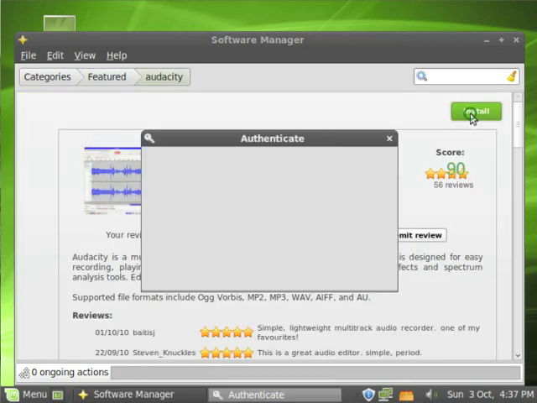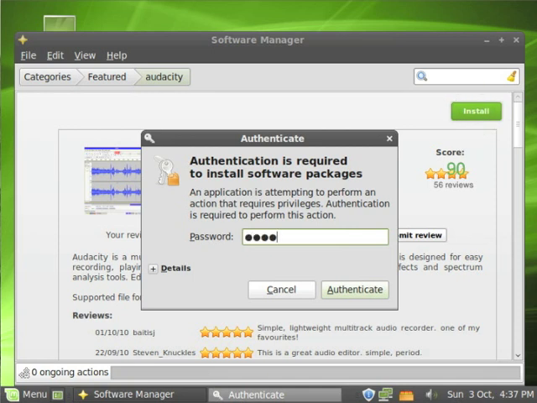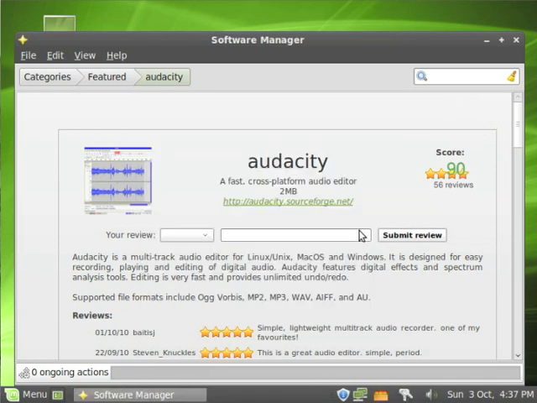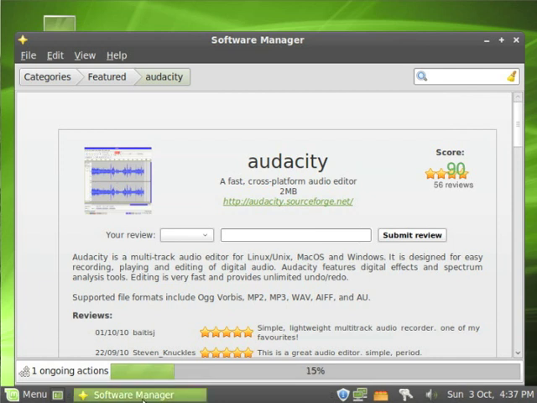Just select one and click install. Put in your password. You can see at the bottom here it's installing it as I talk. Shouldn't take more than a few seconds just to download it and install it.